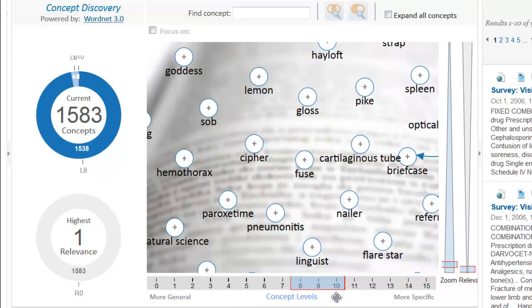To the left are two information circles. The top circle lists the tally of concepts currently being viewed. In this case, we are looking at 1,583 concepts at level 8 for the entire collection. The bottom circle gives us the highest relevancy score. It is currently set to 1 because there is no subset of data to compare to. So all of the concepts being displayed are on an equal footing for now. More on this later. To the right are two slider viewing controls.